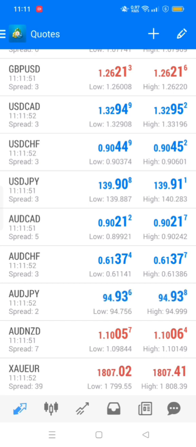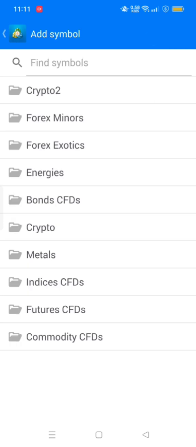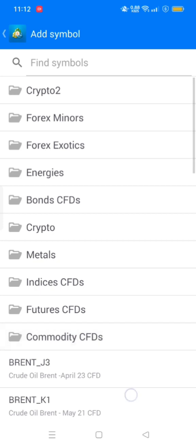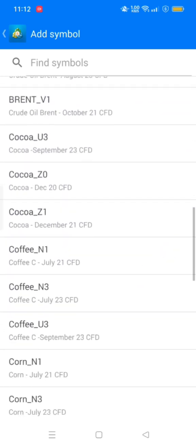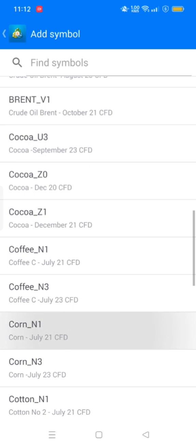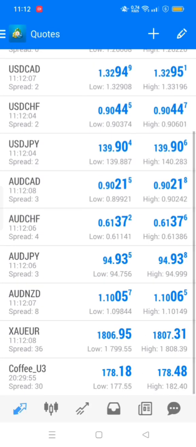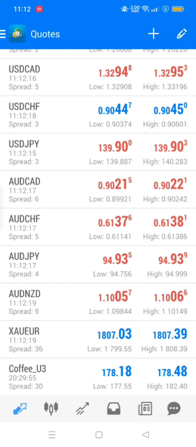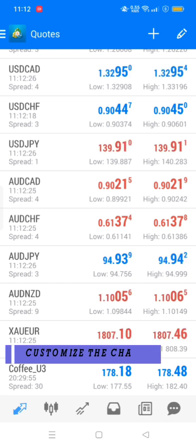And note, you can add all the items that are available in the market. There is no limit. If I want to trade a commodity, I'll just click on the commodity folder and then scroll down, and maybe I want to add coffee. So I'll just click on coffee, then go back and I'll find that coffee has been added to my list. Note, you can be any type of trader. You can decide to trade currencies only. You can decide to trade commodities. You can decide to be a metal trader, or better still, you can even decide to be a crypto trader. Now that is all on you.